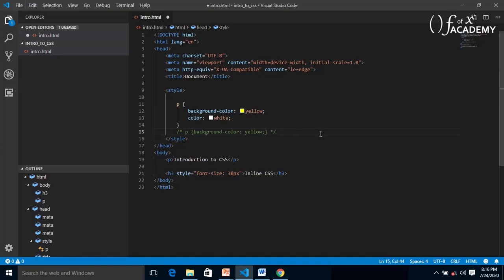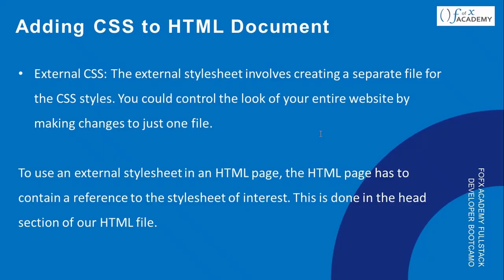The disadvantage of this kind of style sheet is that it cannot be reused. It is specific to the HTML page that you use it for. The external style sheet involves creating a separate file for the CSS styles. You could control the look of your entire website by making changes to just one file. To use an external style sheet in an HTML page, the HTML page has to contain a reference to the style sheet of interest. This is done in the head section of our HTML file.